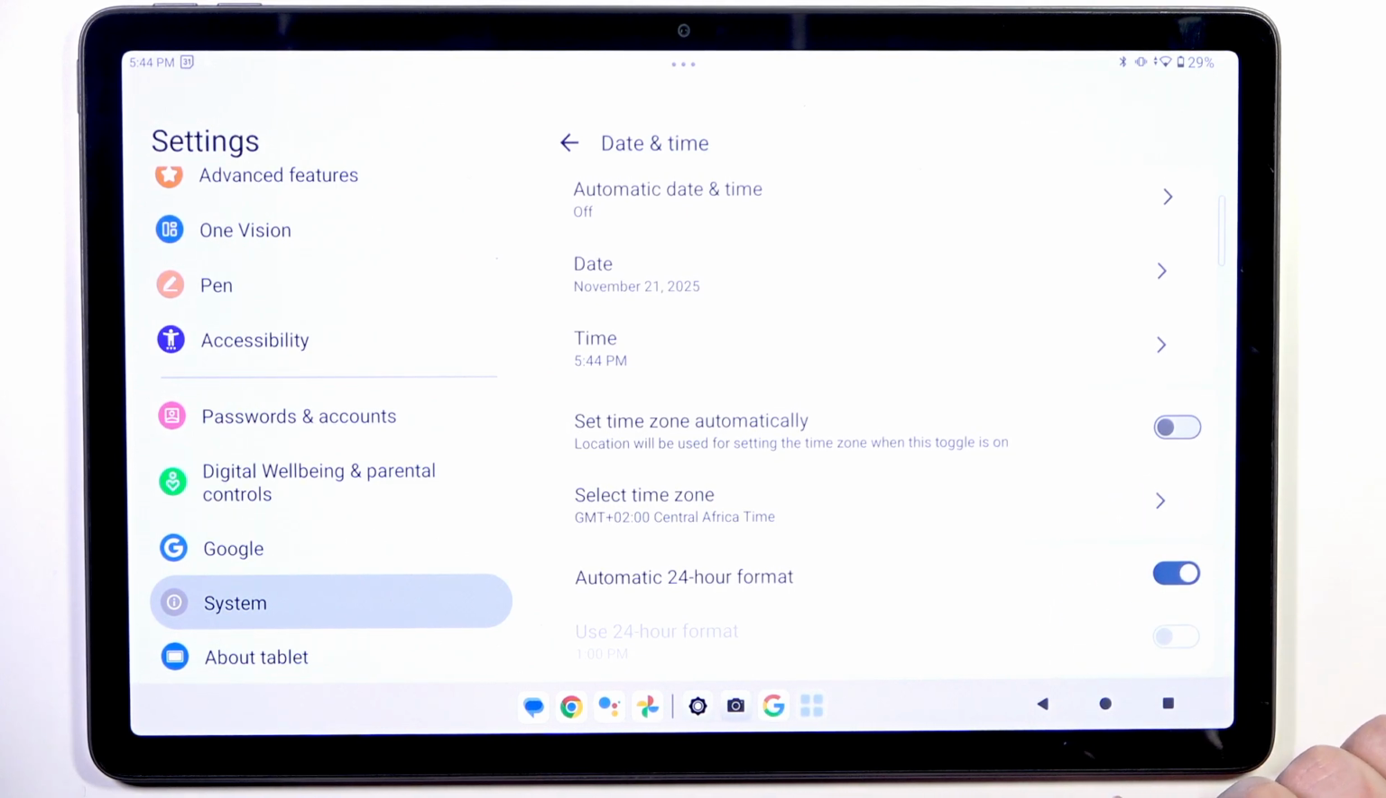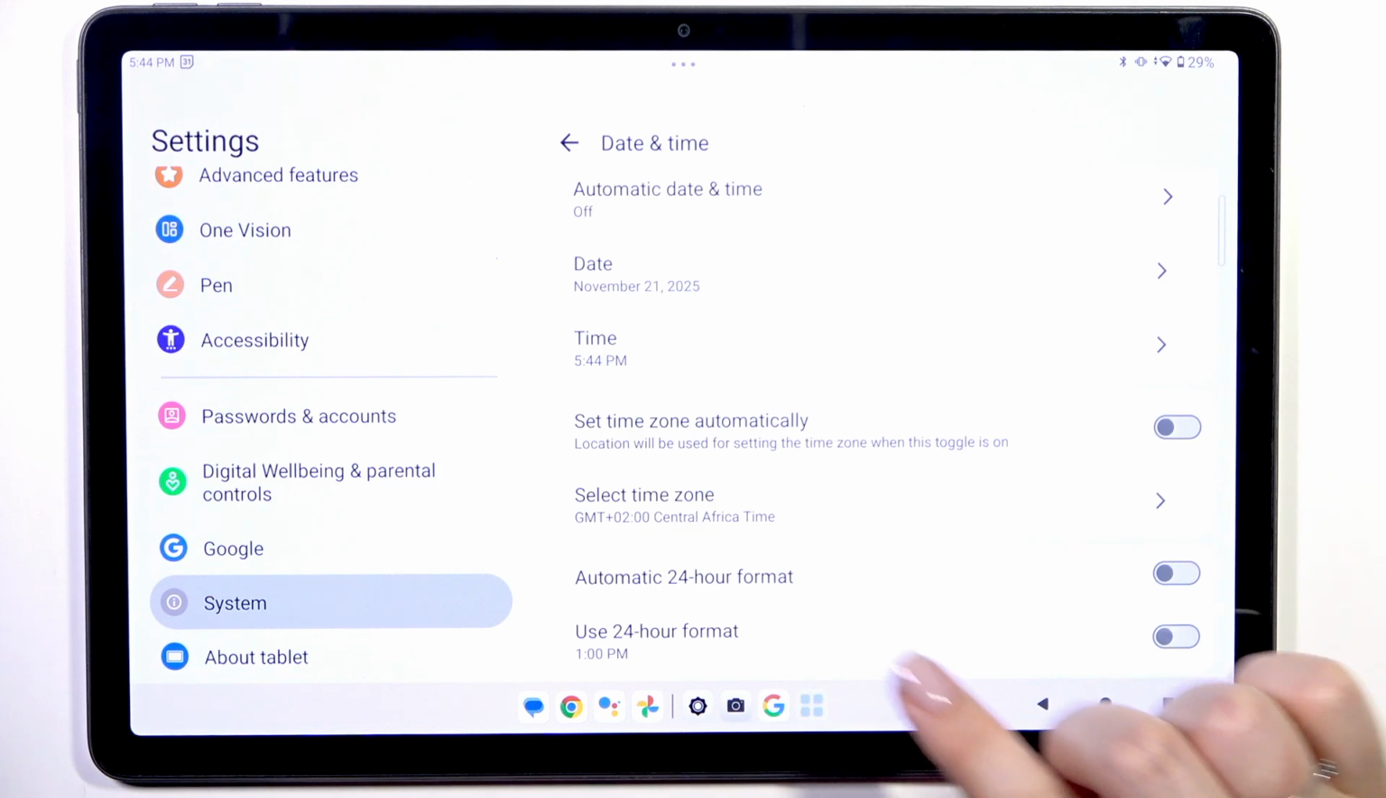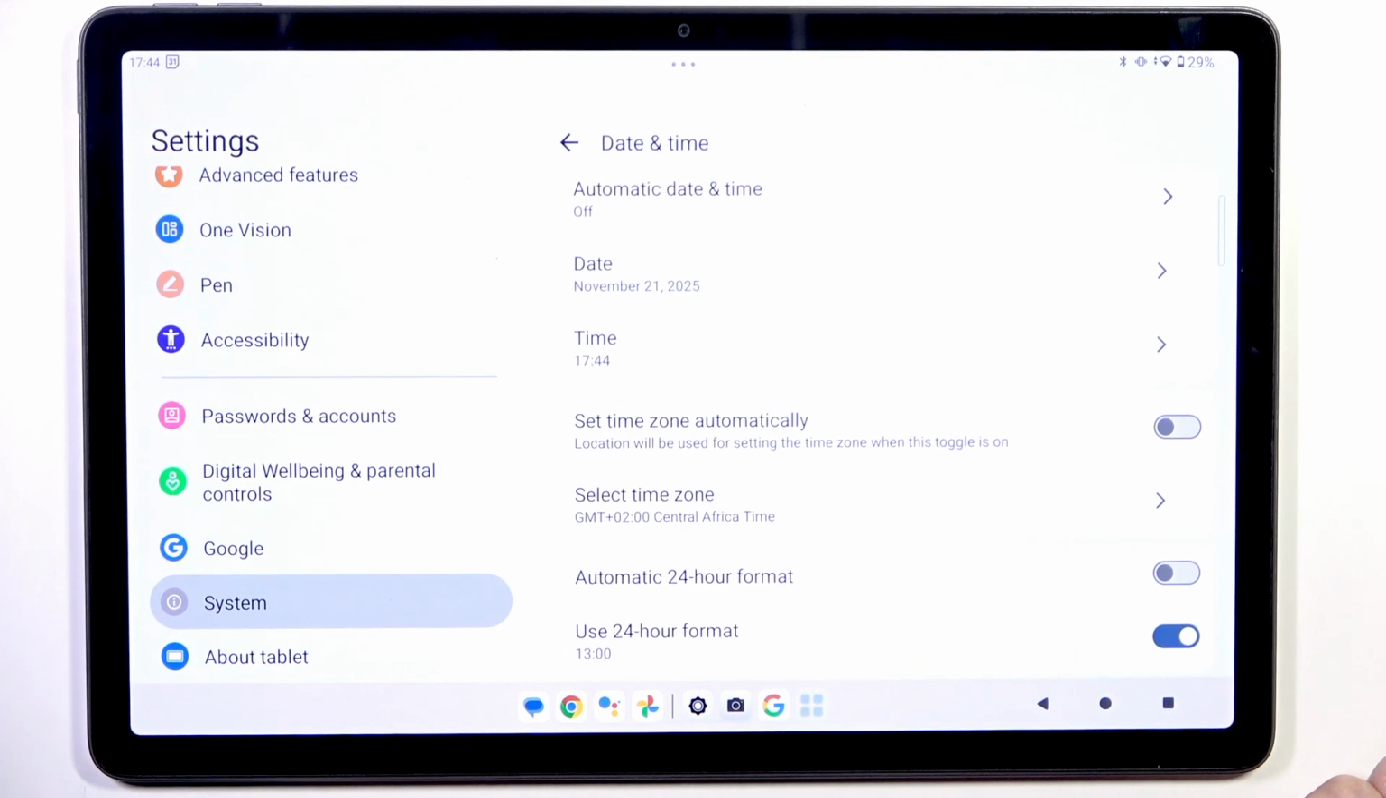We can also decide what kind of clock format we want to use. So right now we've got the automatic option, so let's turn it off, and we can either use the 12-hour format, which is applied right now, or use 24-hour one just by turning on this option. So it's totally up to you.